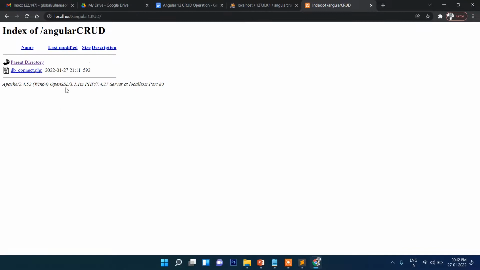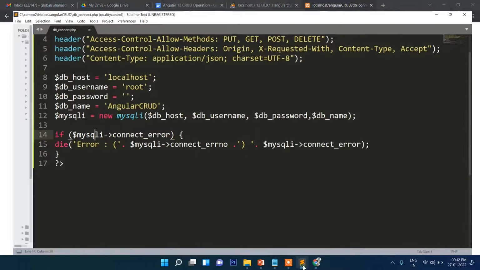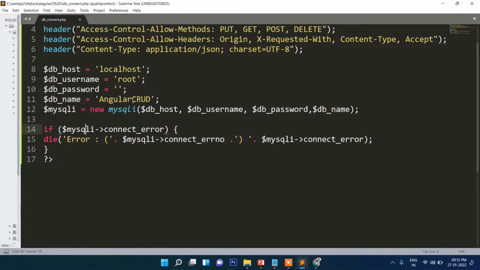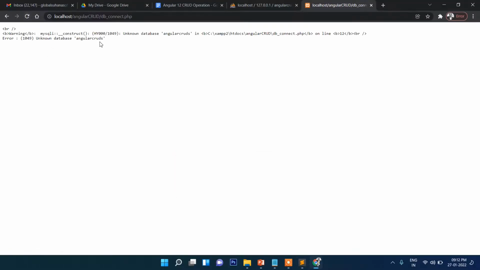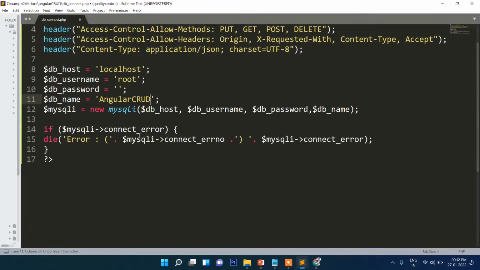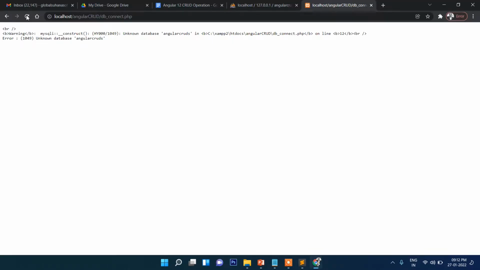Yes, and then let's click on here. So if you are not getting any error message, that means this is now successfully connected. For example, if I just put an S here, that means a wrong database name, and in that case it will show an error. So now let's put it back. So now we are sure that there is no problem in database connection.